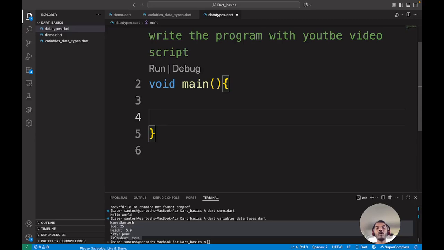Main is the entry point of any Dart program. So program execution will start from the main function. Without main function, we are not able to run any program in Dart. The word void means this function does not return any value.